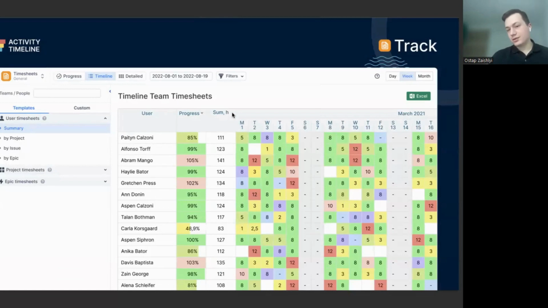The third module is Track. So these are like the classical timesheets. We have different variations of those. I will go into more details when I will be talking about this module a little bit later. But essentially, it provides different types of reports for managers to see where the time was spent in what project, in what issue, and you can customize it by custom fields, so you can see precisely where your team is spending time.